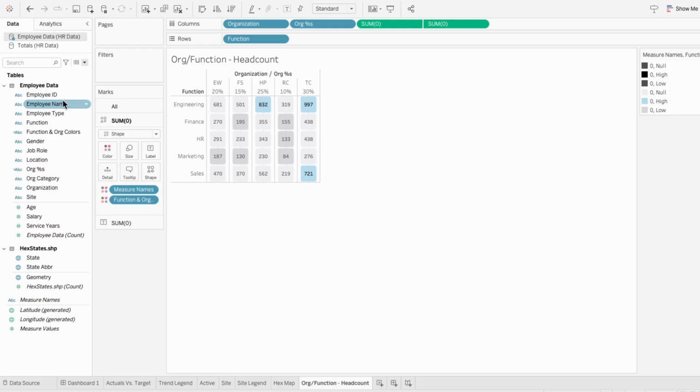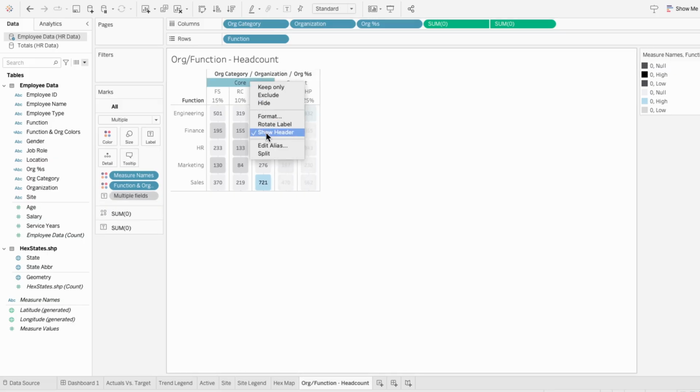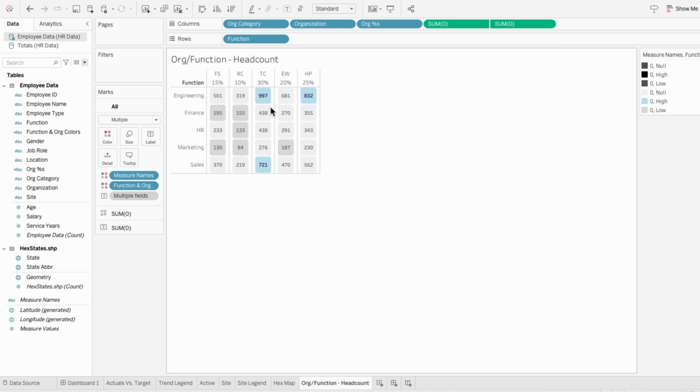I'm also adding the organization category field to segment the data by the overall organization type. But I'll remove the header since we only need the segmentation, not the label. And I'll hide the field label for organization as well. So if I did the same thing for function that I did for the organization percent, we would get 2 separate fields. But I want the function text and the percent to be in the same field.